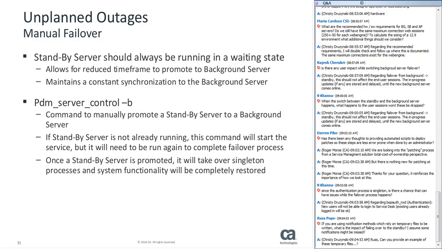So we're going to discuss a couple things related to the failover. The main suggestion is standby servers should always be running in a wait state. This allows for reducing the time frame to promote to the background server. There's absolutely no requirement that a standby server needs to always be running, and there are no checks and balances to require this. But the benefit in having it always running is that if there is a problem with the background server, you could very quickly, within seconds, promote the standby server into the background.